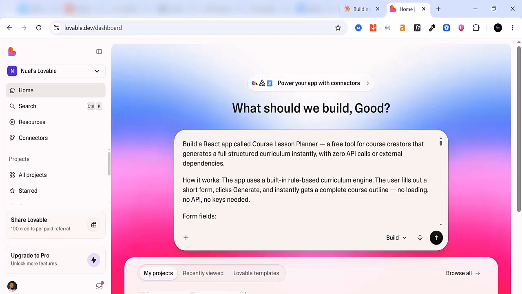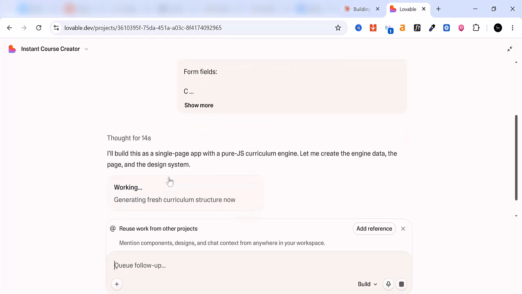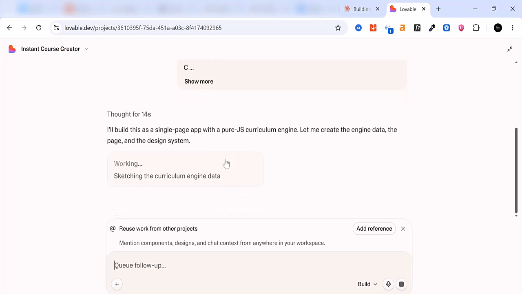So after giving it the whole prompt, I'm just going to click on go. Lovable has taken the prompt and gone through it, and this is a confirmation of what it's doing. It says it will build this as a single page app with a pure JS curriculum engine. So it's creating the engine data, the page, and then the design. All we have to do now is give it the time to do it.